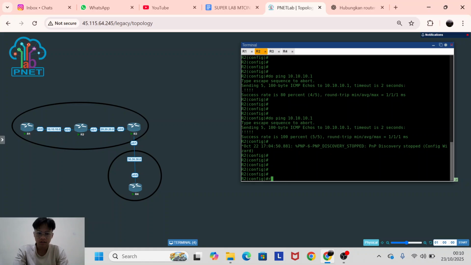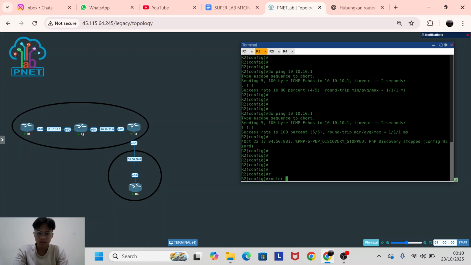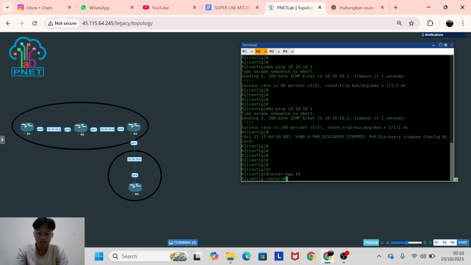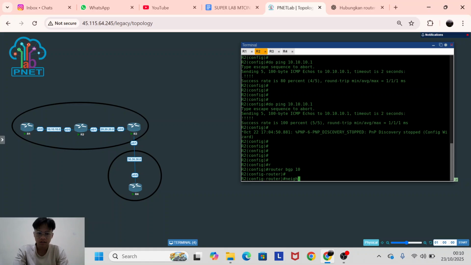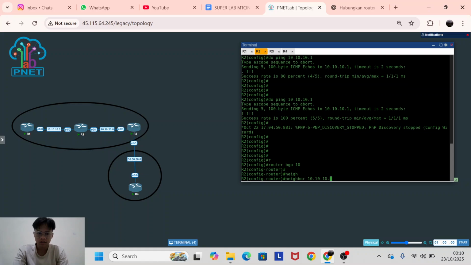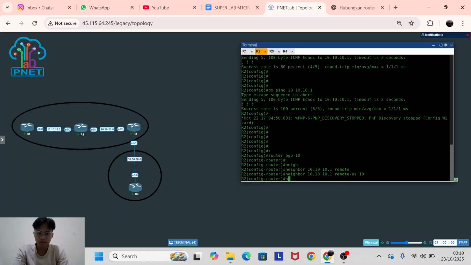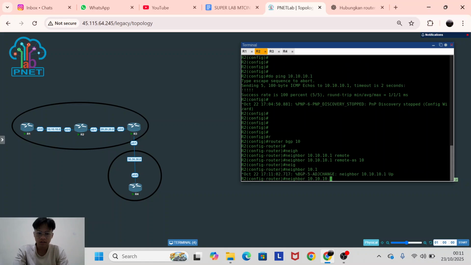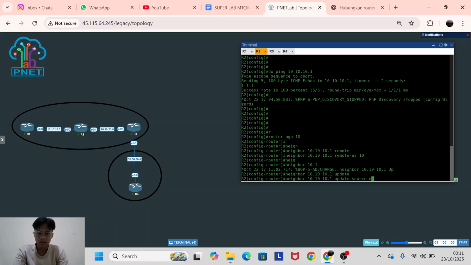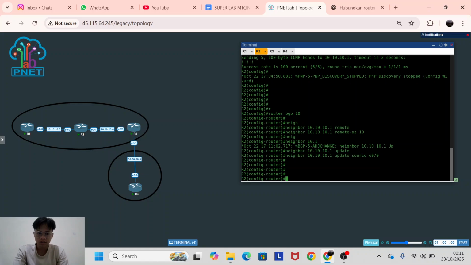Router BGP 10. Your neighbor is 2, router 1 and router 3. So you add your neighbor address. Remote AS is 10, and neighbor, your update source is Ethernet 0/0 like this.